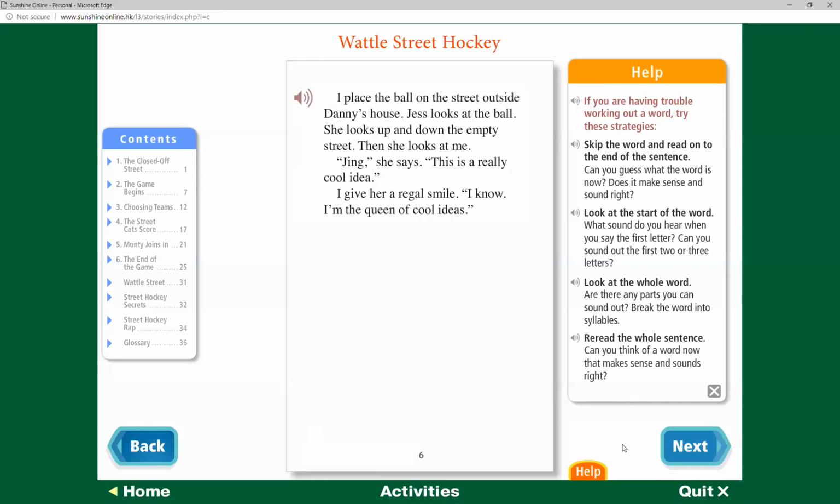I place the ball on the street outside Danny's house. Jess looks at the ball. She looks up and down the empty street. Then she looks at me. Jing, she says, this is a really cool idea. I give her a regal smile. I know. I'm the queen of cool ideas.